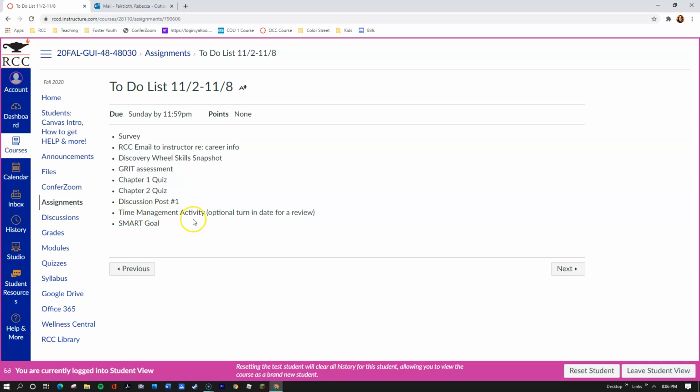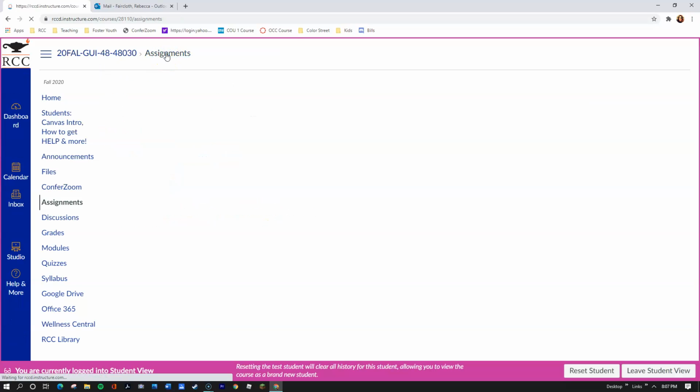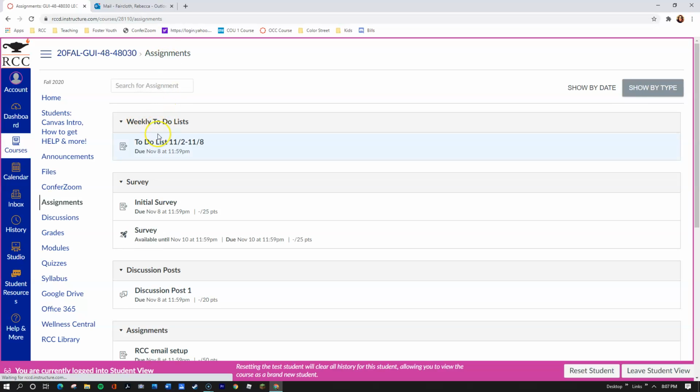The time management activity, Shakib, thank you for bringing this to my attention. I did put 2 different due dates on for that. And the official due date is November 22nd. You can turn this time management activity in today, in the next couple days, whenever, as an option, and I can review that and give you some feedback. Okay, so let's go back to the assignments. Every week, again, that's just notes, a to-do list for you.